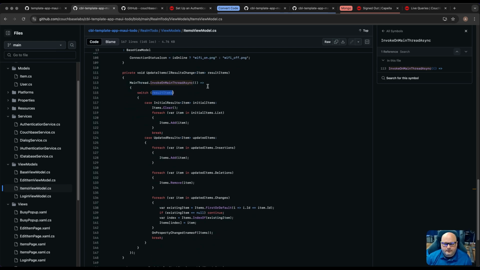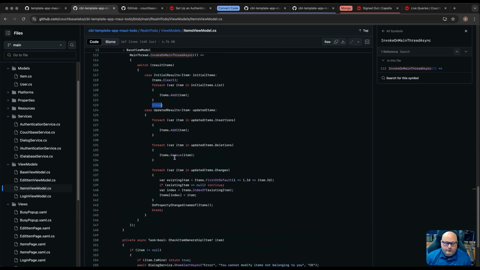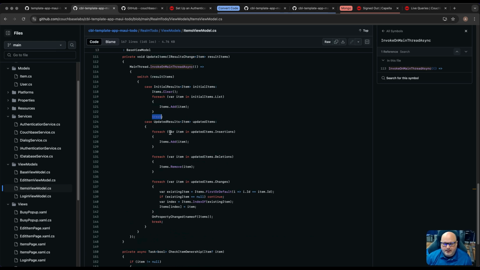We're going to loop through the results items and see what kind of thing it is. We're going to say, where this item that we're passing in is of type initial results, then we're going to take our existing observables and clear it out, right? Because there shouldn't be anything in there to begin with, but just in case there is. Then we're just going to loop through each one, adding the item in, and then break when we're done. That will get us an initial load of the observable collection, and that should then animate those items being added to the list.